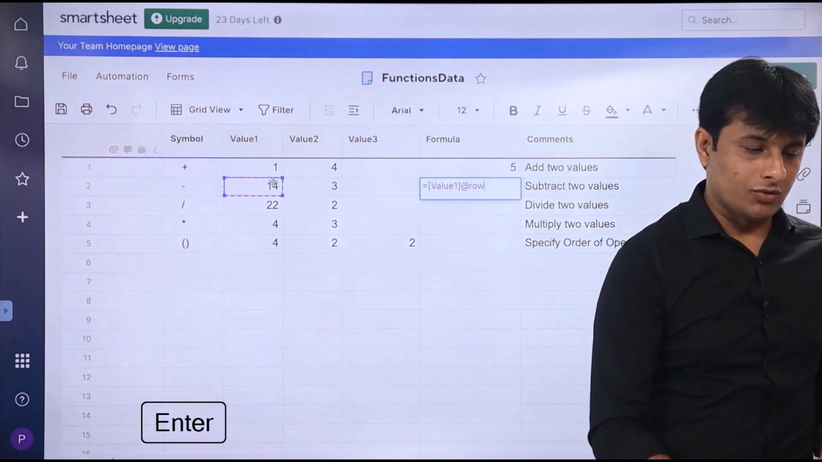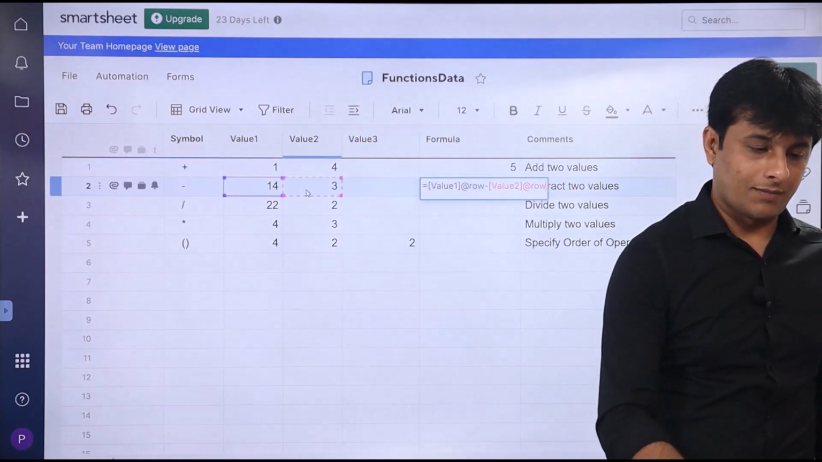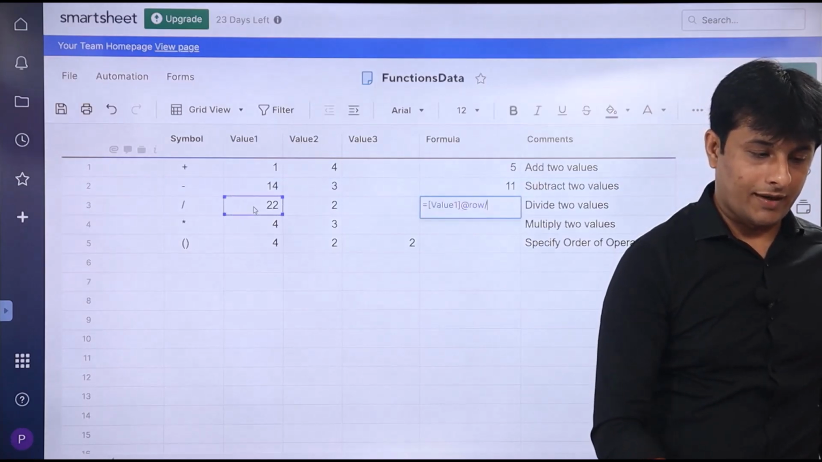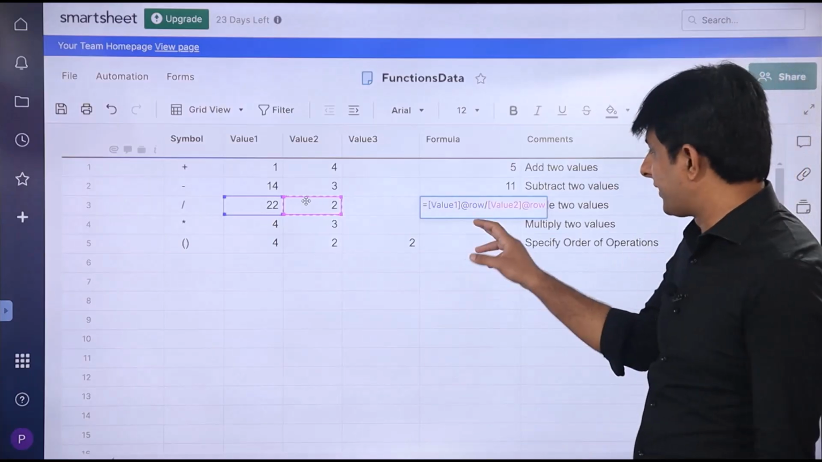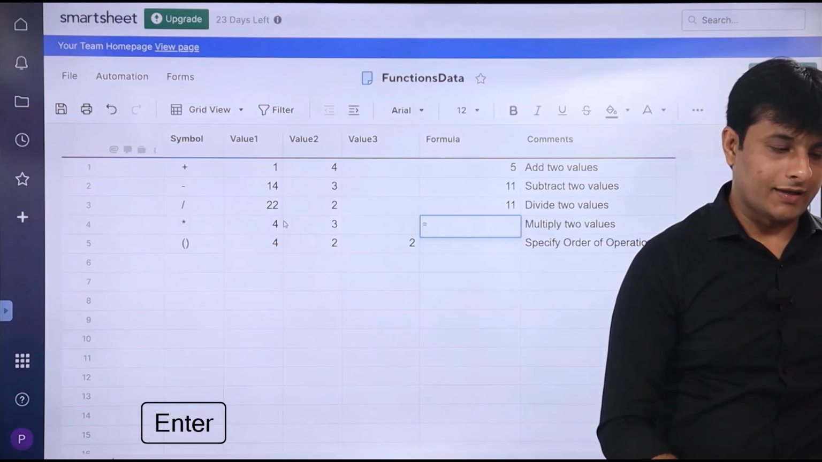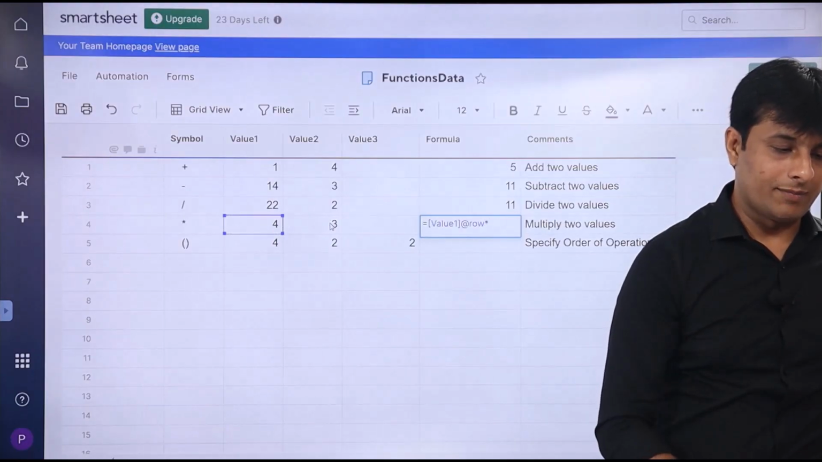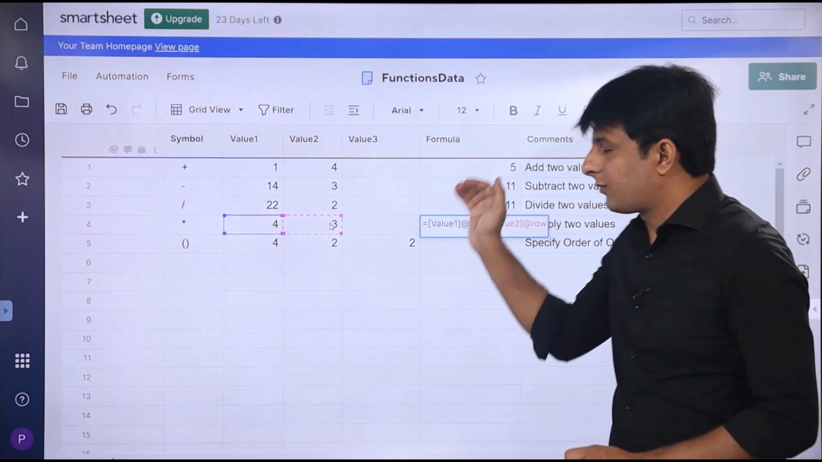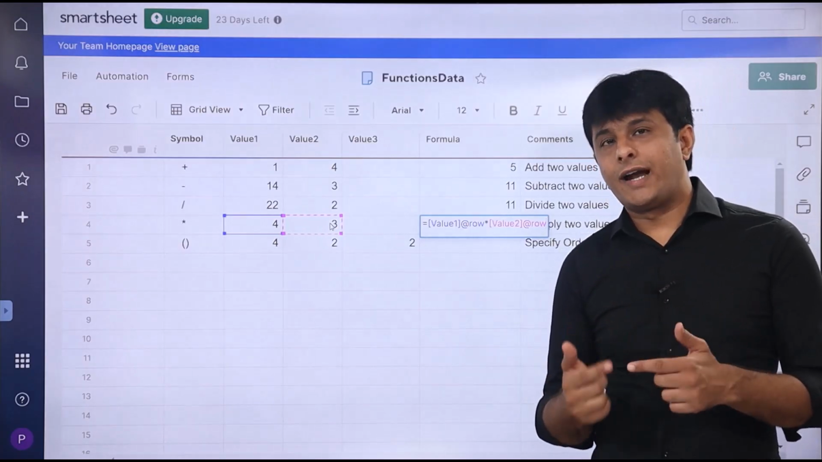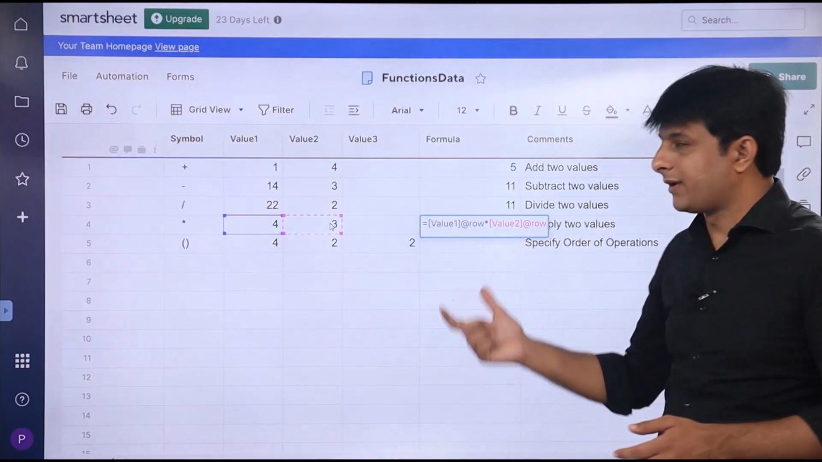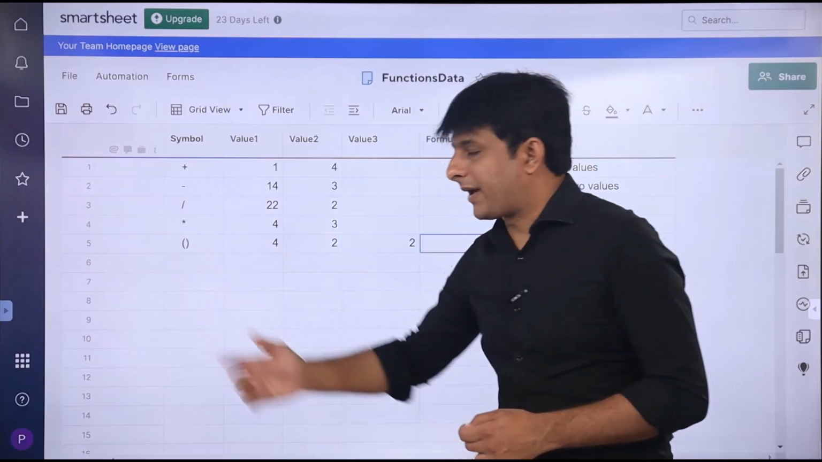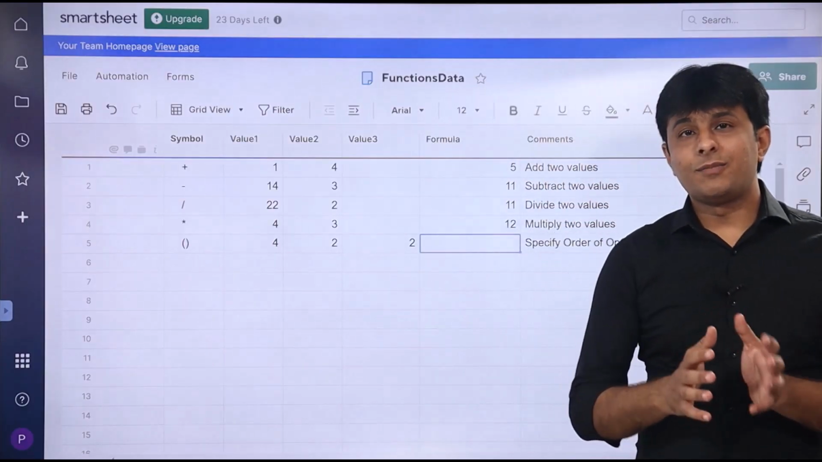If I want to subtract two numbers, select those, use the subtraction symbol. If you want to divide, select value 1, divide by, and that's value 2. Very simple example I'm showing. Enter. And here if you want to multiply, I can select equal to value 1 at the row multiplied by value 2 at the row. So here what we are learning is in every row you can add a new function or a new formula as well. So this one what we're learning is the formula. And here the last one, this is nothing but parenthesis where you want to define the preference.